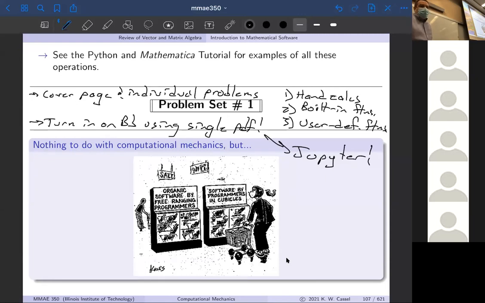If you guys prefer something different from that, we can discuss changing that. Again, there's no reason why it has to be coupled with a class time. So we'll take advantage of that.